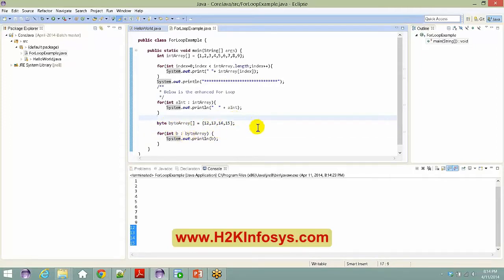But make sure, let's say, if you say byte b1 equals, as I said, the range of your byte, if you use 128, the range of your byte is from minus 128 to 127, right?